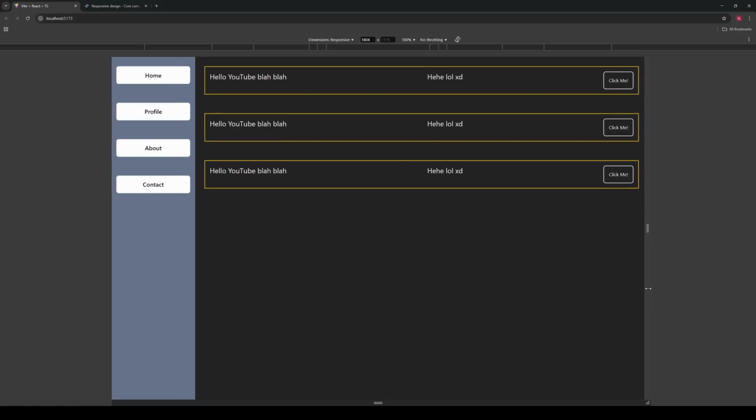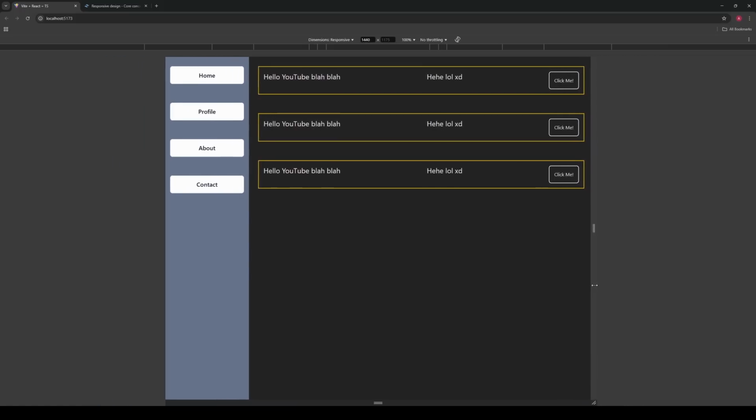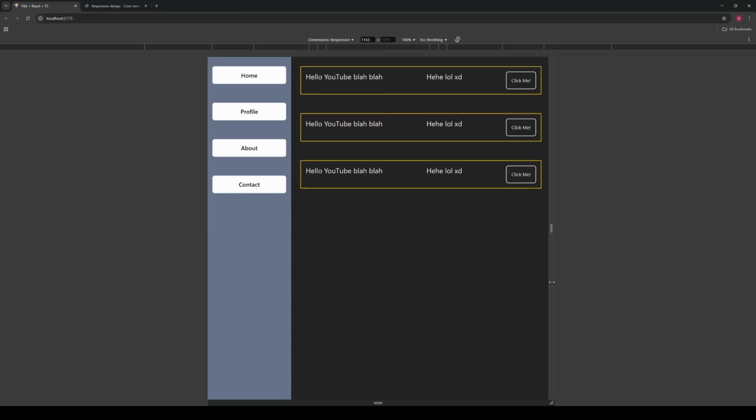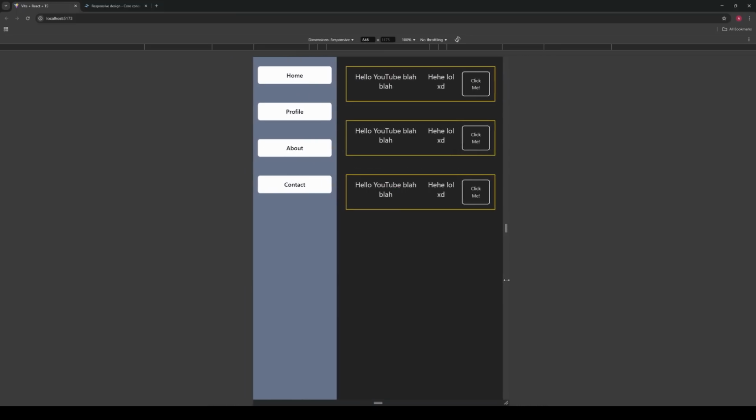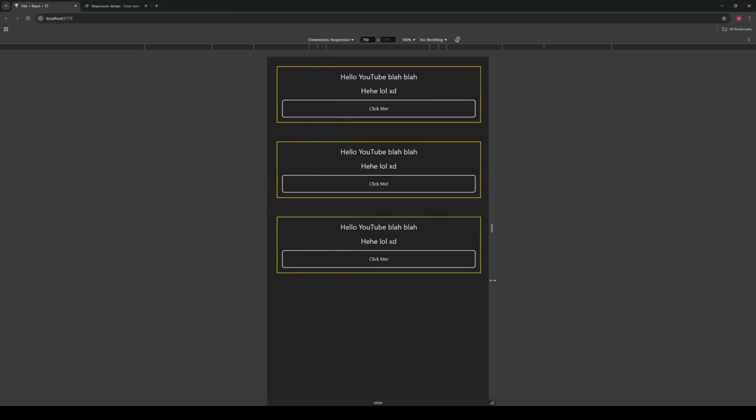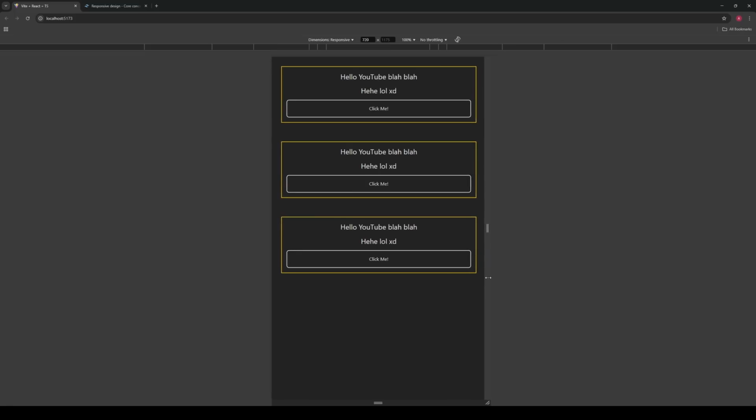As I start to shrink the page, the cards should get smaller and smaller to accommodate, which is exactly what we want. Once I fall below the medium breakpoint, which is at 768, which happens right here, notice how the side nav goes away and the cards grow again to fill the empty space. And here's where the problem is.